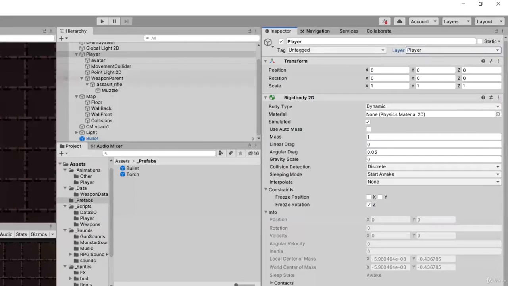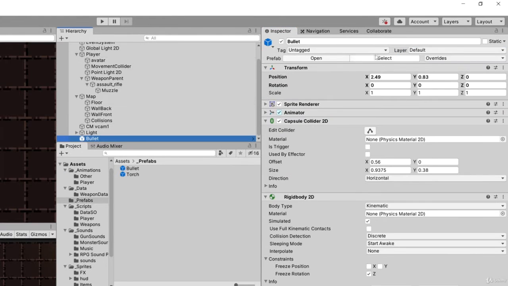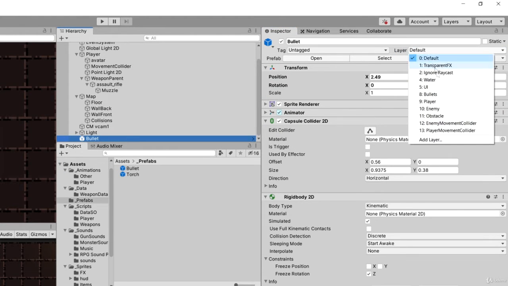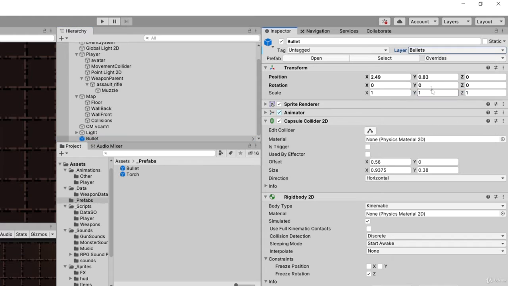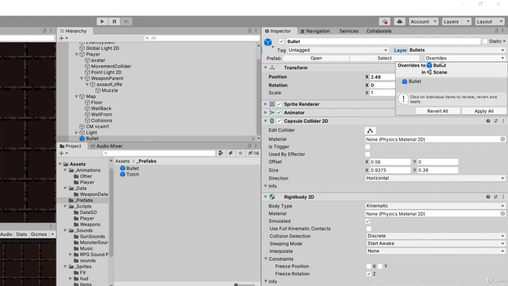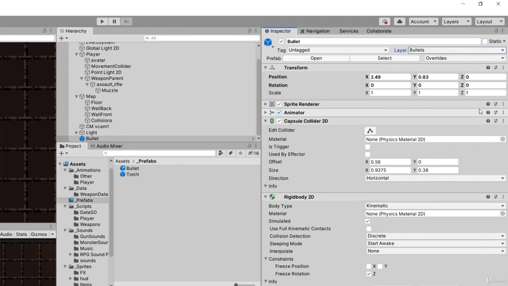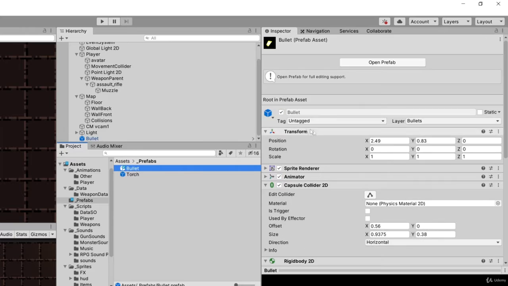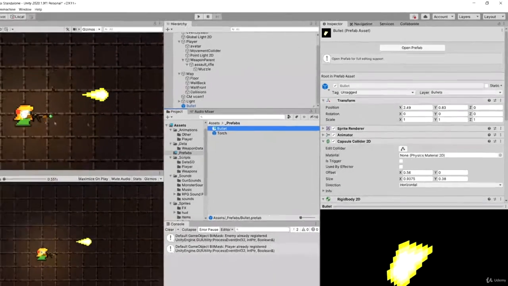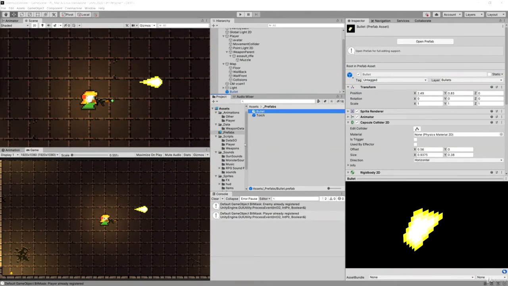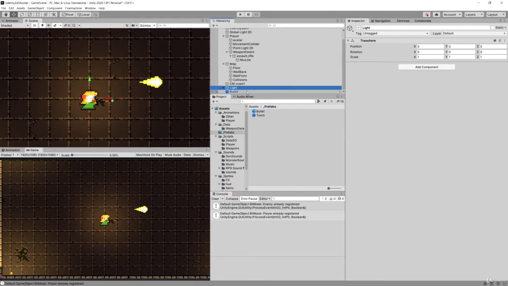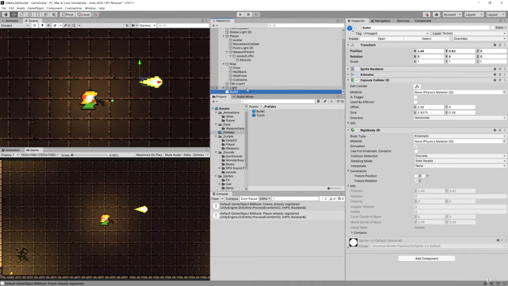So one last thing that I want to do is make sure that the bullet is set to be on the bullet layer, and make sure that you click override, and you can see that we have overridden the layer. So let's apply it all, and all the prefabs will now be on the layer called bullets. Now, before we can implement a script for our bullet so that it will fly in a direction that we shoot it in, let's consider the bullet itself.